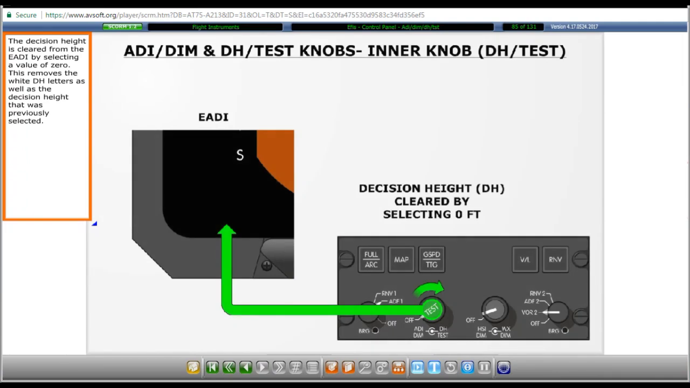The decision height is cleared from the EADI by selecting a value of 0. This removes the white DH letters as well as the decision height that was previously selected.